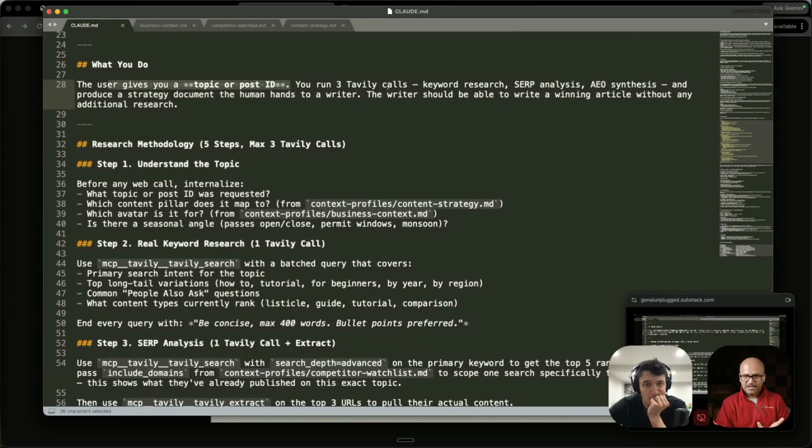You run 3 Tavily calls. It is important, as you can see, that I have mentioned 3 Tavily calls because I don't want more than that. I could say 5. This helps me limit the number of credits it will exhaust. Otherwise, if I don't limit it, it might go and exhaust the majority of my credits, right? Which I don't want. I want to have an upper limit. So I have to be very specific about how many calls it has to make. So this is all it is going to do: AEO synthesis, SERP analysis, and keyword research.